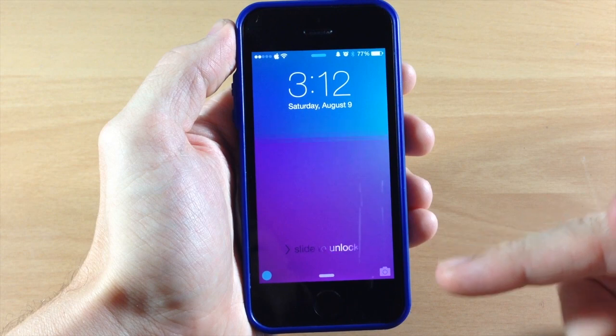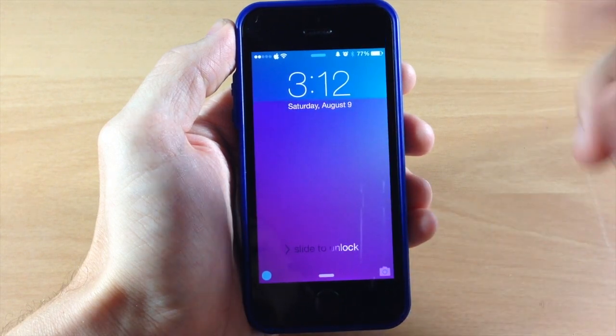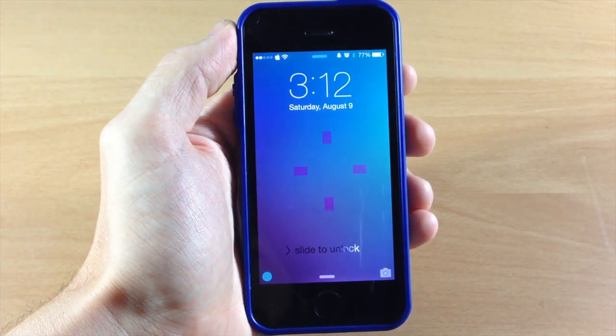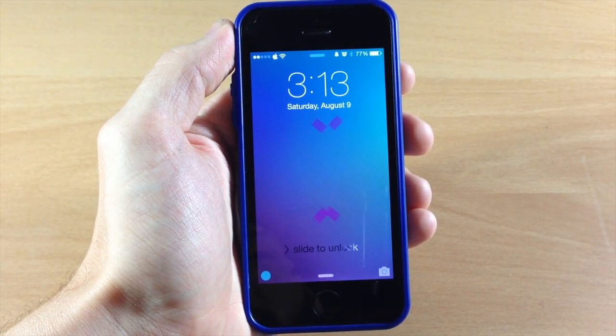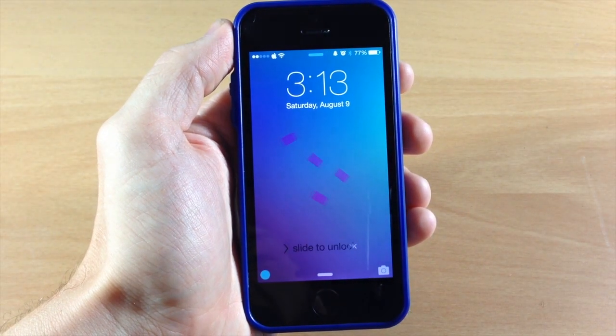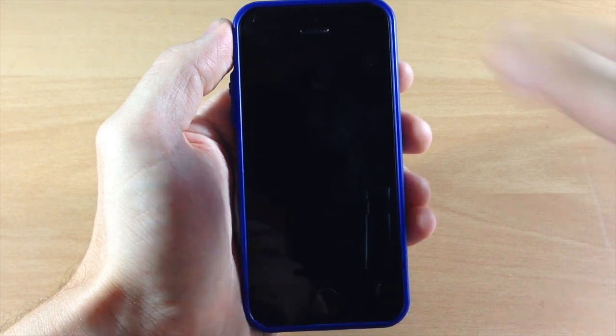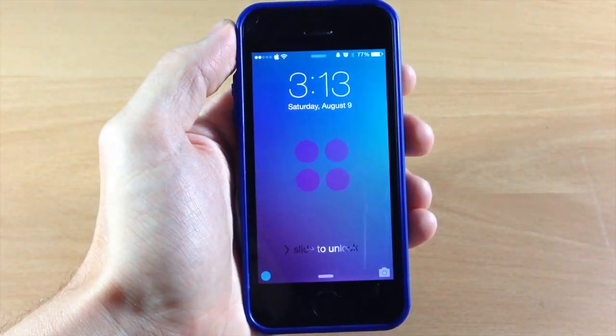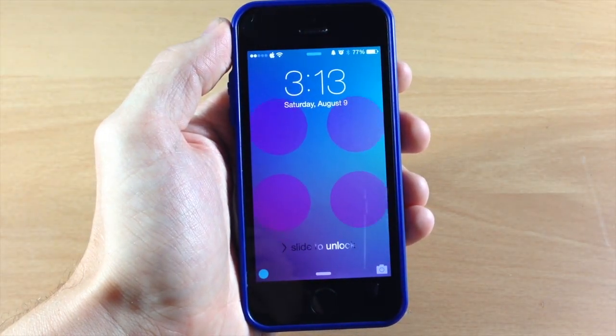So you can see every time that I talk, it goes up. So let's unlock and we'll try a different one. All right, so now here's a different one right here. And you can see what that does. Every time that you talk, they just spin. And when you stop, they go straight. So we'll slide to unlock and we'll do one more. And then here you go, here's another one.